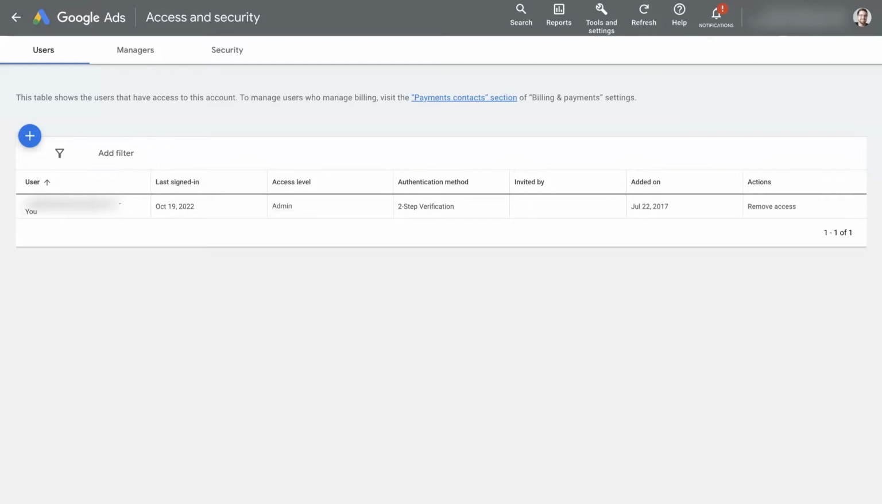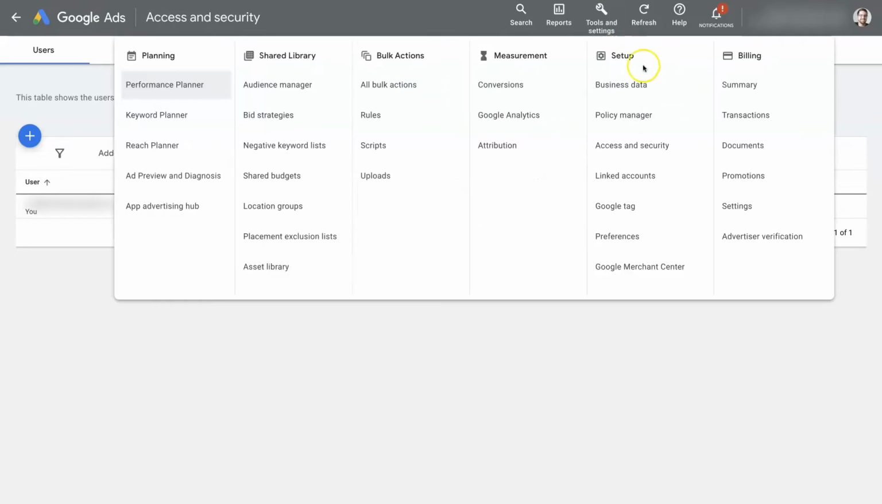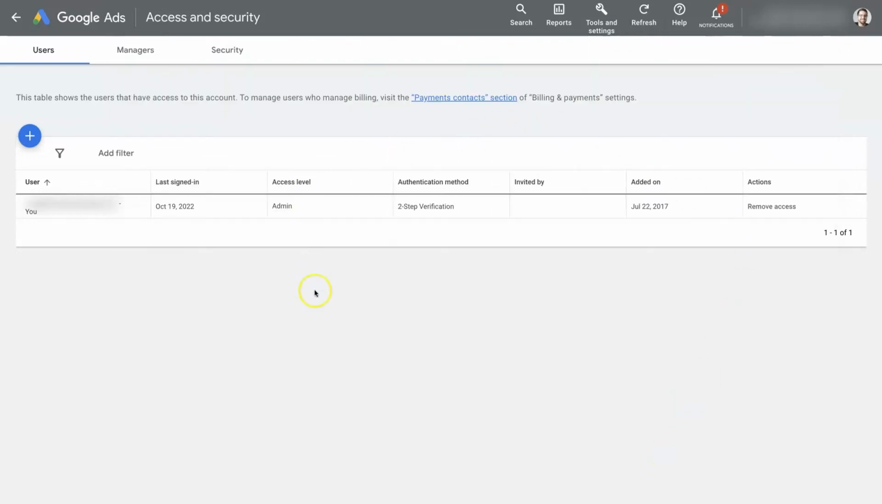So when you're in your Google Ads account and you're looking up here at the top under Tools and Settings, you'll find Access and Security. If you click on this, then you will see a page that looks something like this. You might have more or fewer users in your account. And essentially, I like to think of these users as members of your business, right?